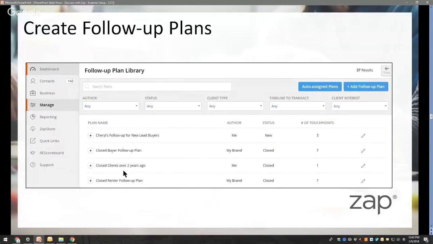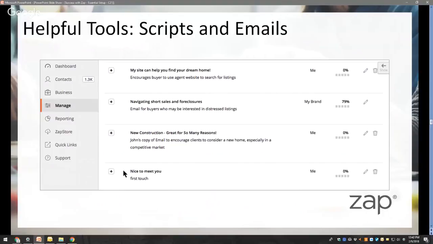So once again, it's under Manage, Follow-up Plan, and then select the email scripts. It's really under Manage. There are libraries for both the email scripts and the call scripts. I really highly suggest you go through, read through the scripts, and figure out some ones you like.